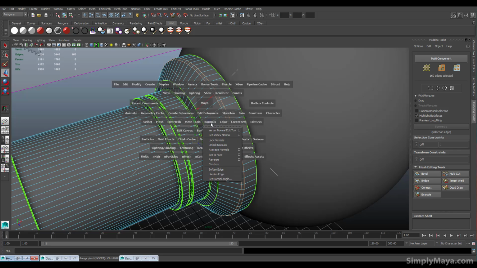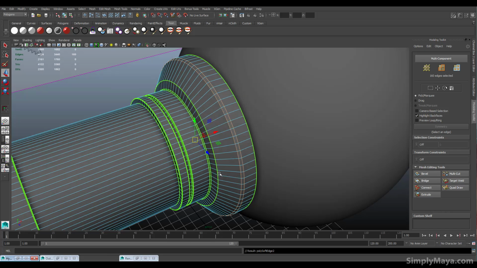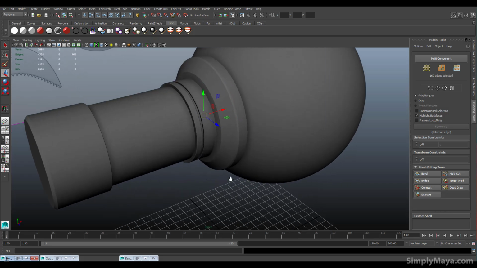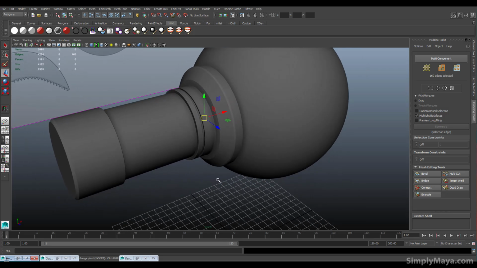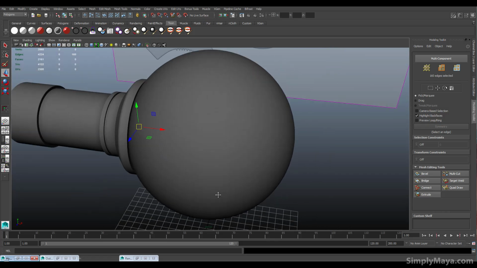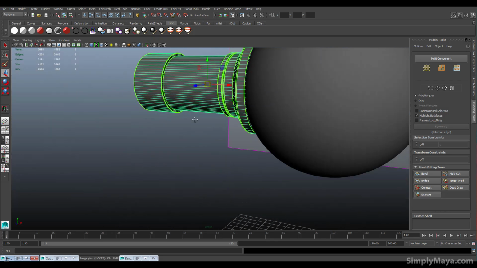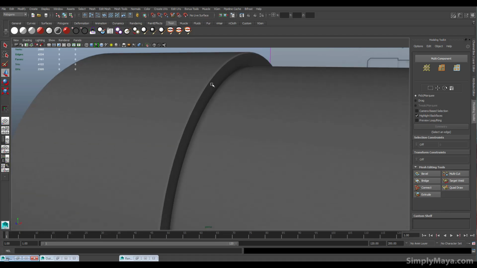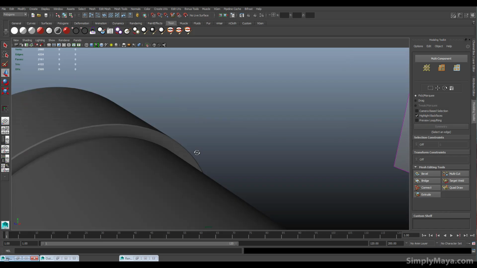So once again, spacebar, normals, harden edge. There we go. And now it's looking much more hard-edged as a model. If we hadn't started with this high-res or slightly higher-res geometry, it would have been difficult to get these kind of small, subtle chamfers in.